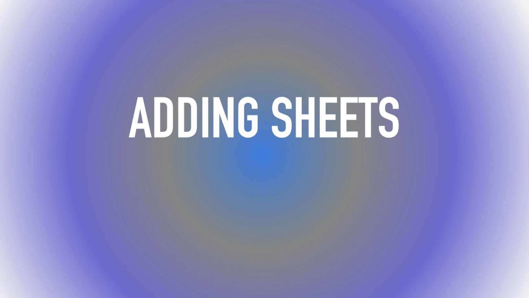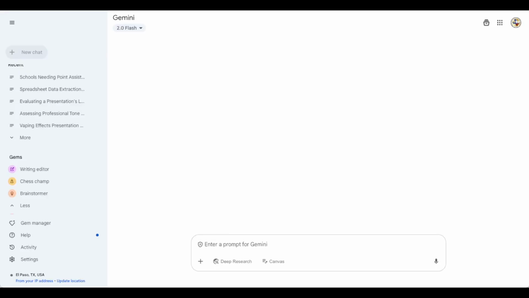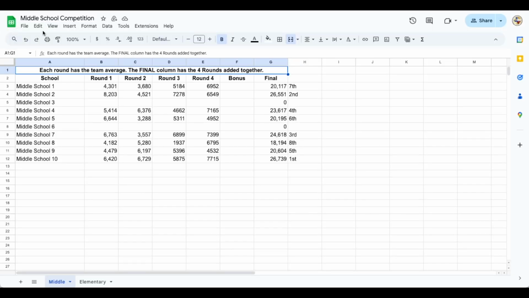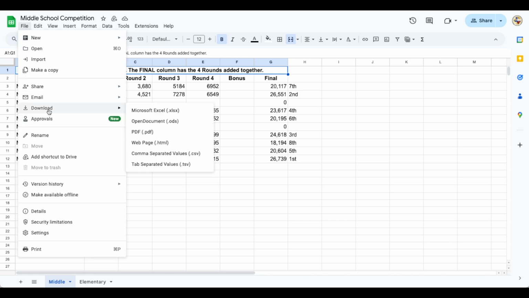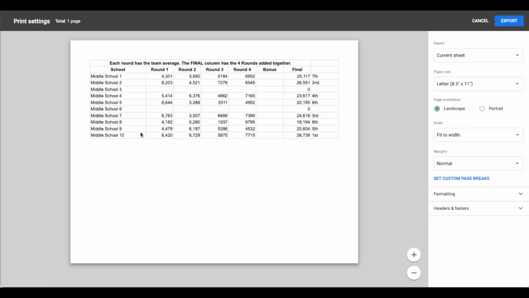Adding Google Sheets to Gemini? I'm going to say kind of. Gemini can't read an actual spreadsheet, but it can read PDFs. So I'm going to download this spreadsheet that has 2 tabs on it.